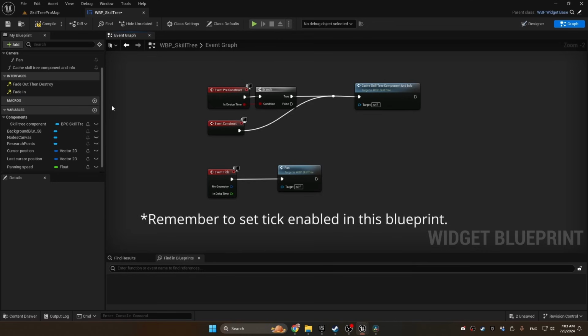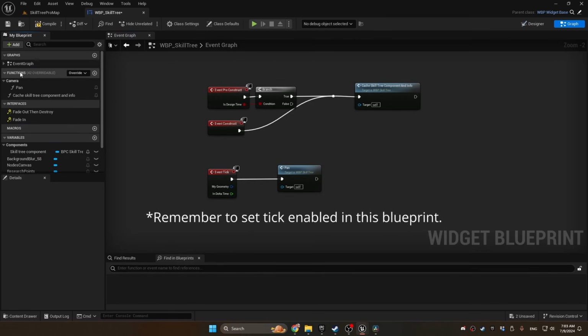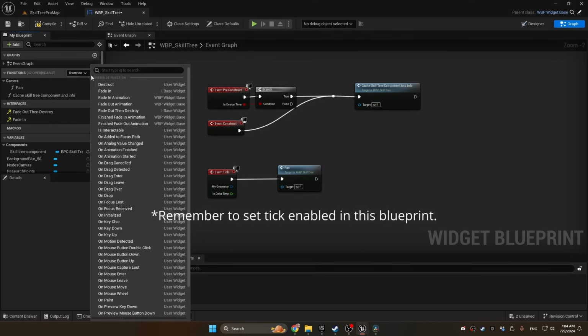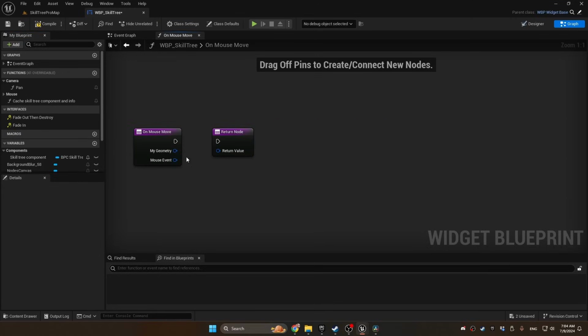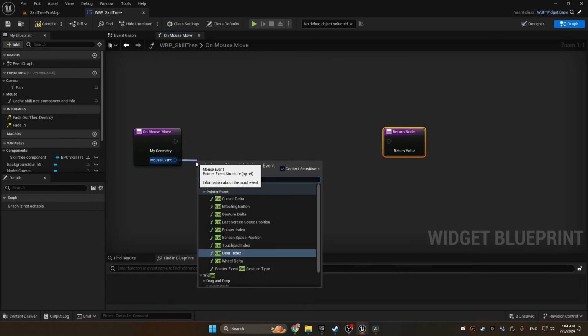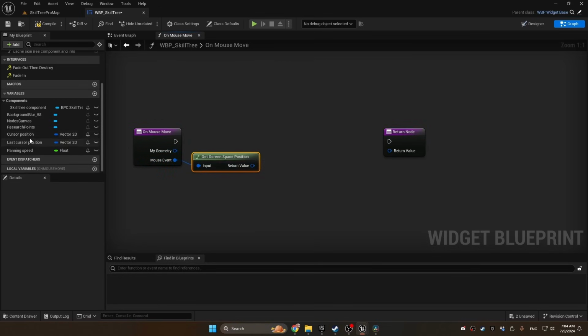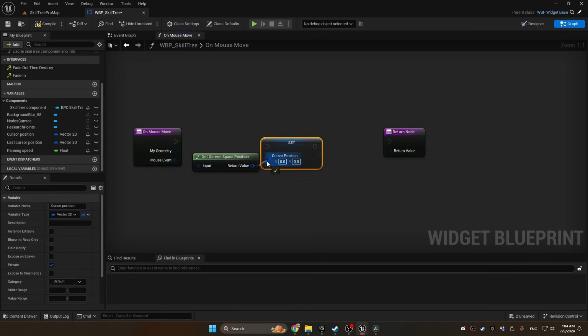And now to update the cursor position with the mouse, we'll come here to functions, override, go down to on mouse move. You can alt left click to break this wire. And off of mouse event, you can get screen space position, and you can set that to the cursor position.